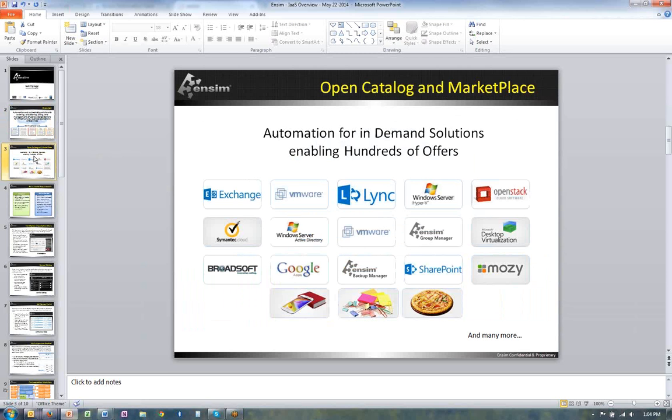But one of the powerful things about the platform is not only does it do that, which is really the fundamental service that makes up the cloud today, the infrastructure as a service and the variety of hypervisors. One of the key things about the Ensim solution is that it's an open solution. It's an open catalog through which anything can be sold or offered.